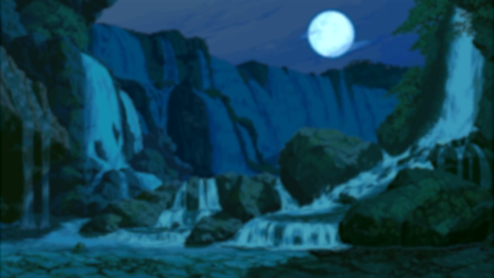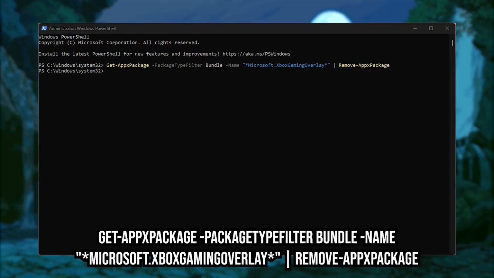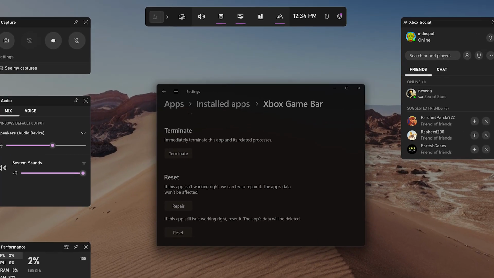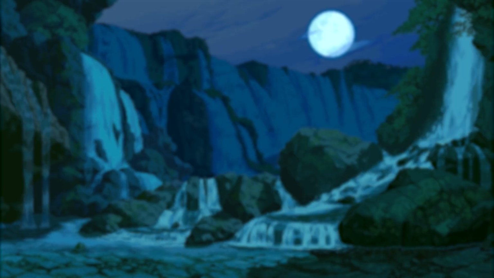Now first off, let's go over how to actually uninstall the Game Bar. Now this is the easier thing to do. Simply open the Windows PowerShell as admin and either type in or copy and paste this text from the video's description. Once that's done, click enter and that's it. If you attempt to open the Game Bar, it's simply non-existent. Now as of now, I don't think there is a way of installing it back besides doing some technological witchcraft or simply reinstalling Windows.